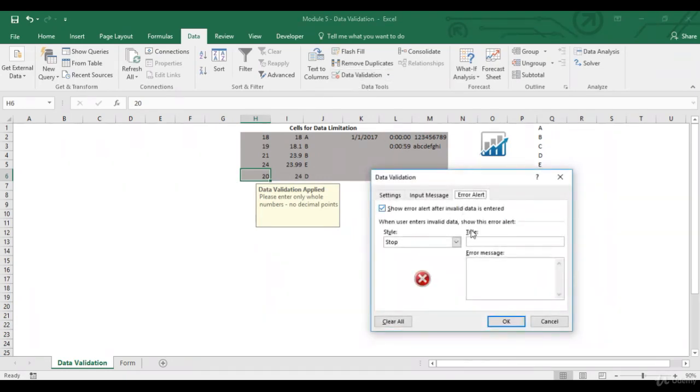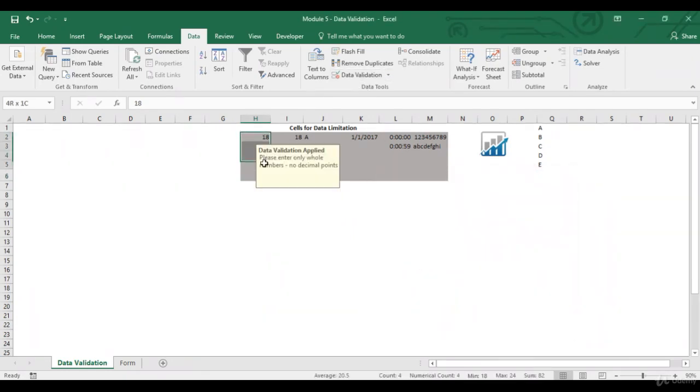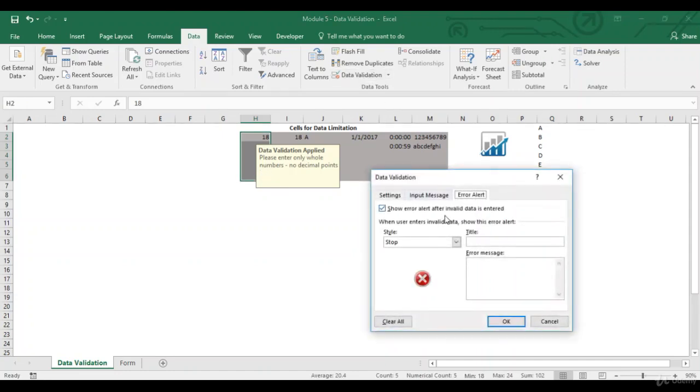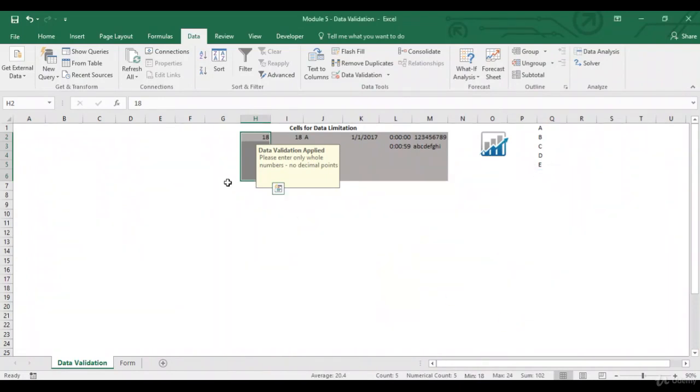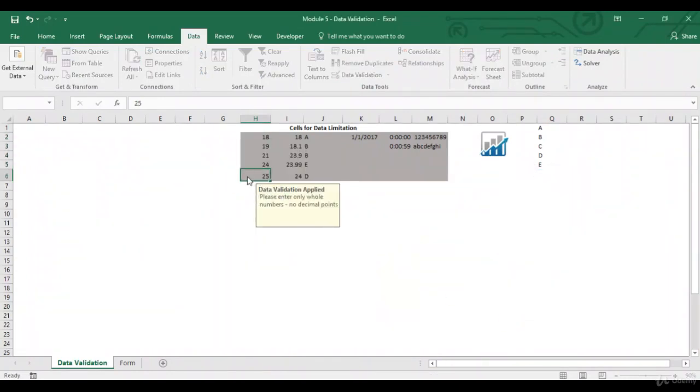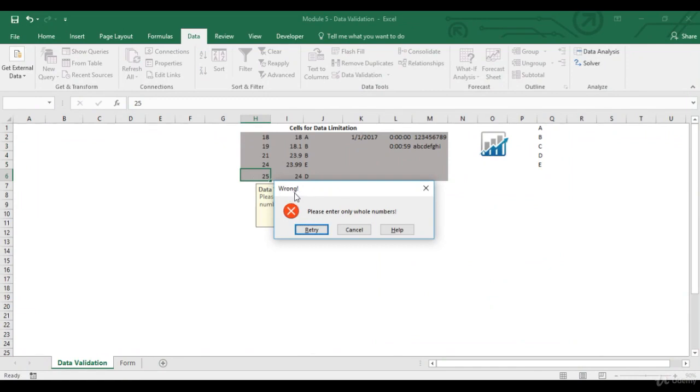Data validation. Okay, let me again select all these cells. Data validation, error alert. So I can select warning or information, but I'll go with stop. I can write anything I want. So when I enter say 25, it gives me a message: wrong. Please enter only whole numbers.